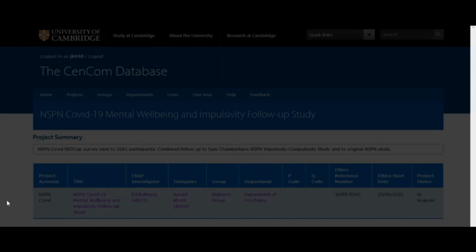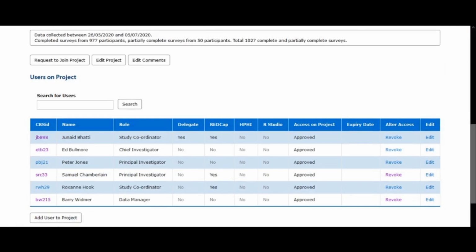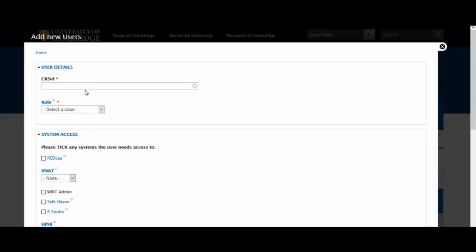As a project delegate, I can also complete a few more actions. So I can add a user to this project. So I search for the user here. To search for the service ID and it will already come up.